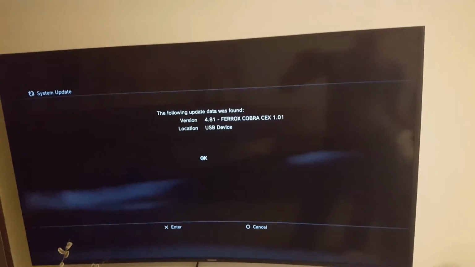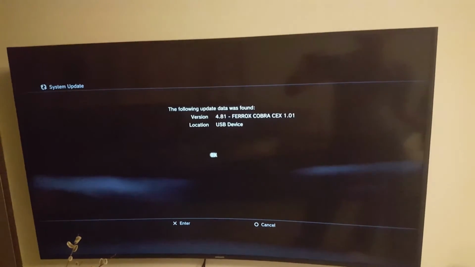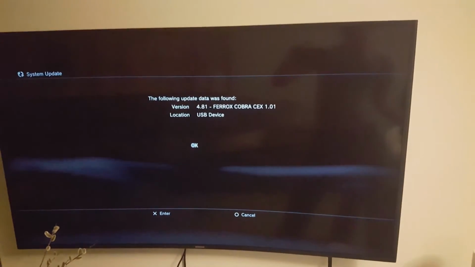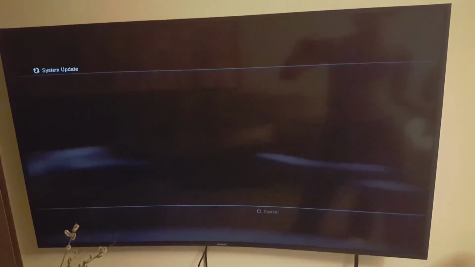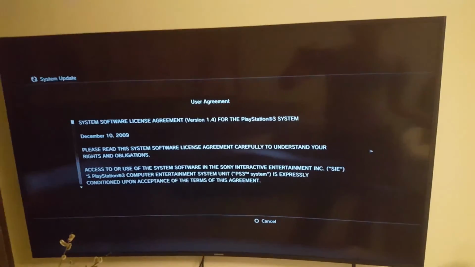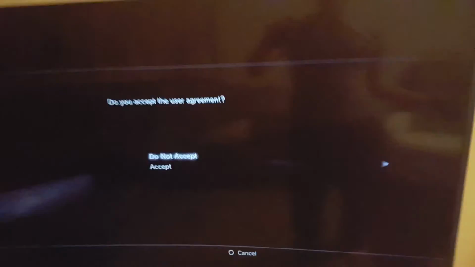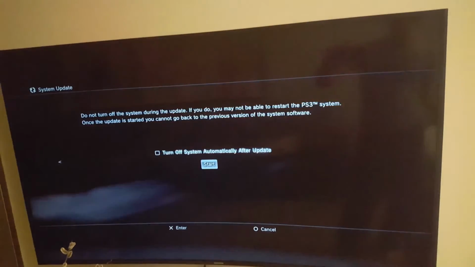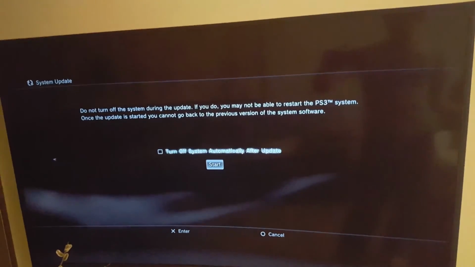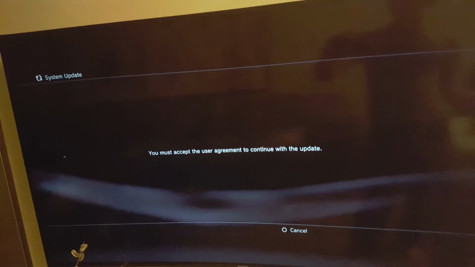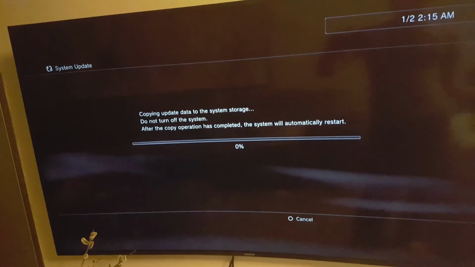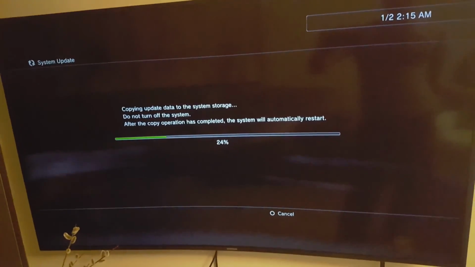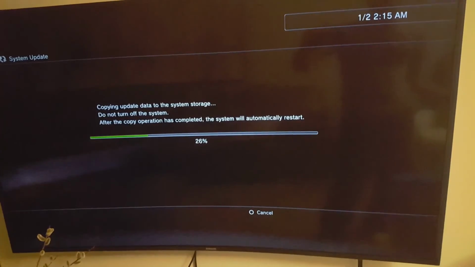So now that I know I have my 4.81 Ferox, this is the latest one for version 1.01. I'm going to go OK and then accept the license agreement, etc. So I'm going to press right, as you can see the arrow on the right there, and accept, and you can see my reflection in my television. And just go, oops. Accept and then down to start. There we go. And that's it. That's all it takes to do the update, and then it's good to go.